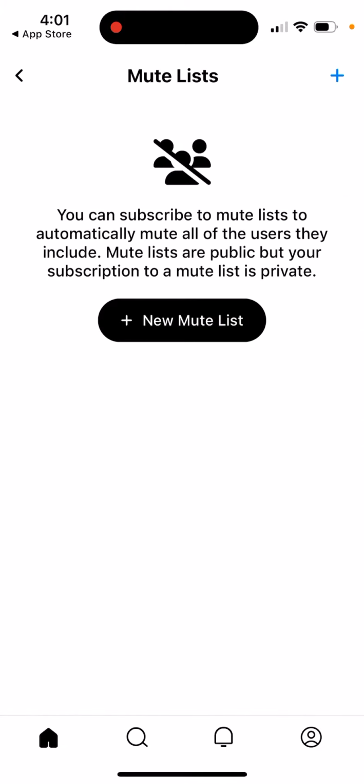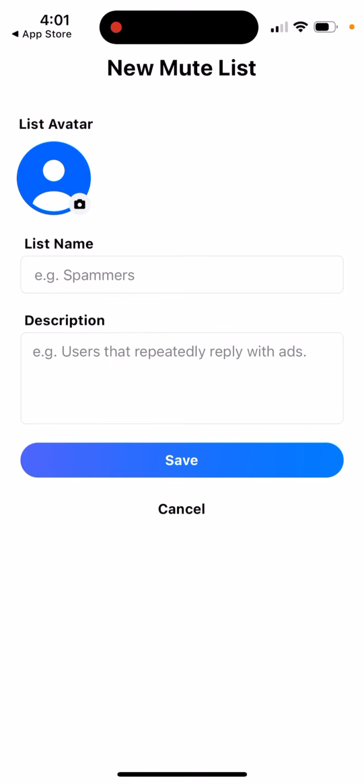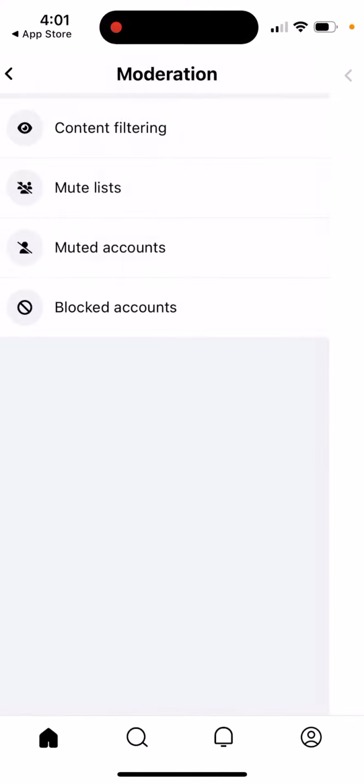Then mute lists. You can subscribe to a mute list to automatically mute all of the users it includes. Mute lists are public, but your subscription to a mute list is private. So then you just create a new mute list, and then you can use that.